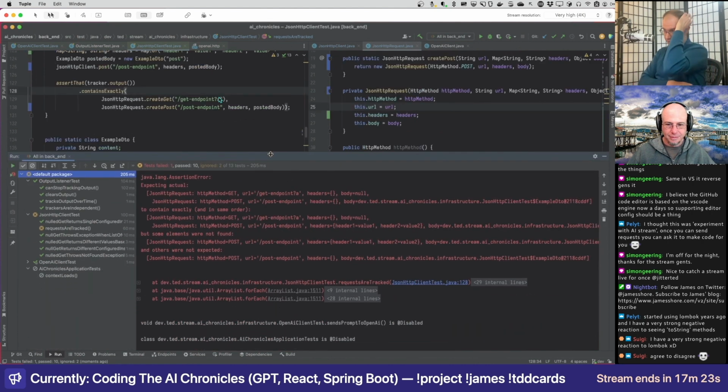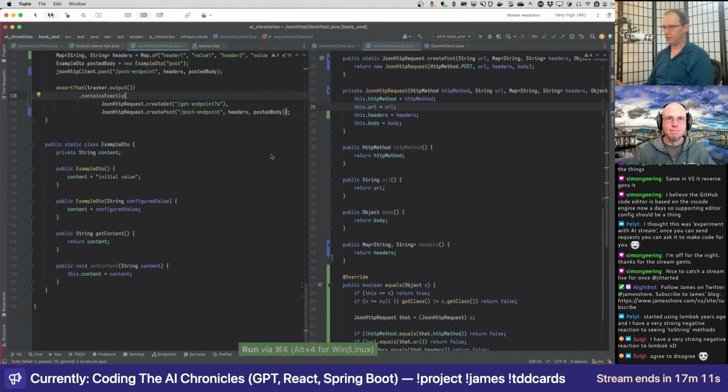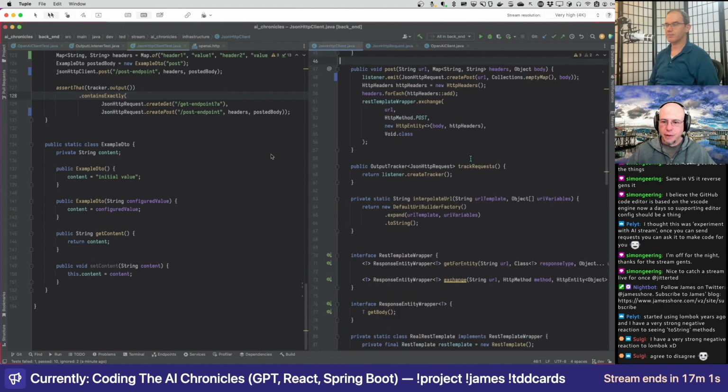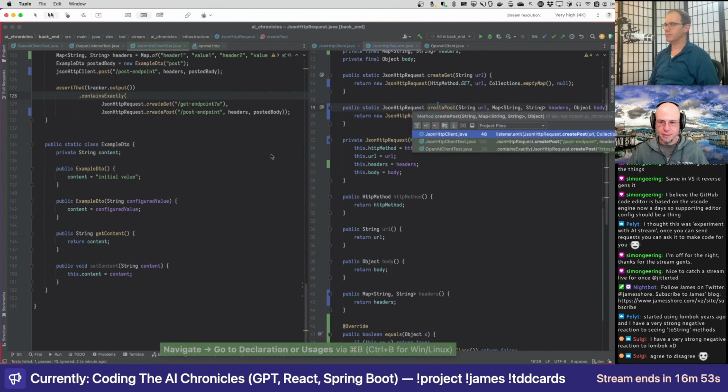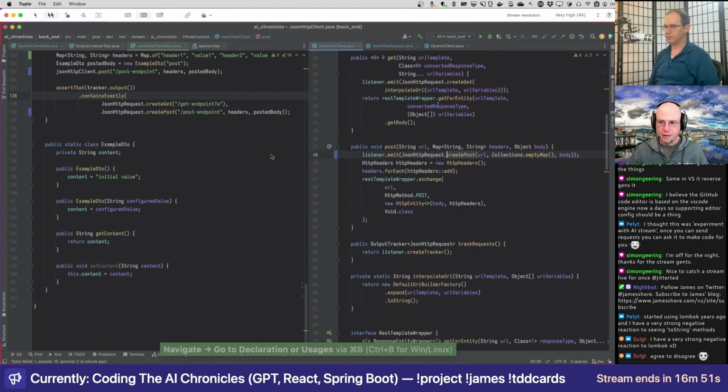I'm still having a little trouble reading their syntax. Is that working? So it's basically saying we could not find this, which makes sense because we didn't pass that in. So we should be able to come into our JSON HTTP client and just put it in the create post. Actually, I should have followed it back from here. There it is. Hey, look, there's the empty map.